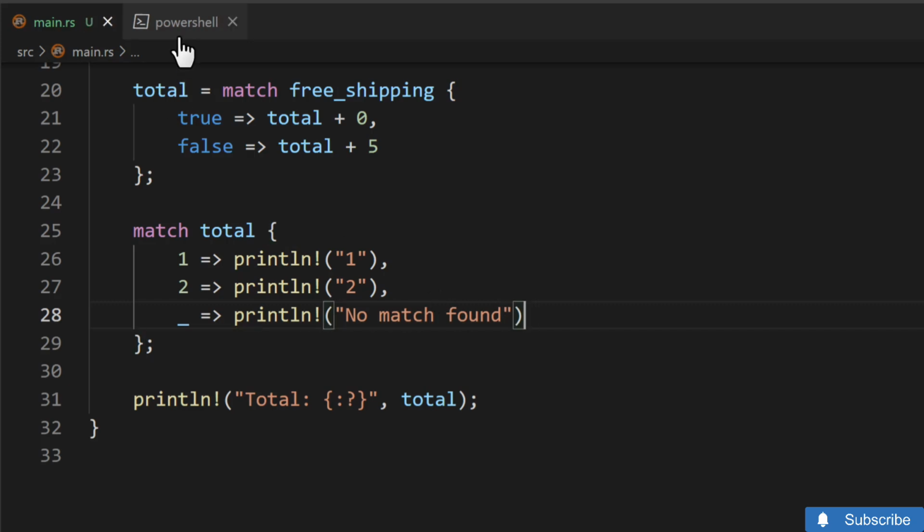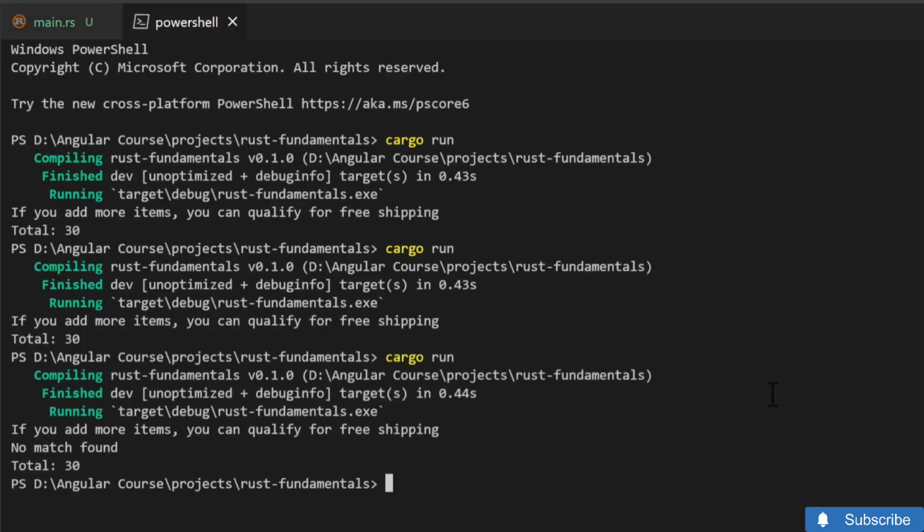Let's compile our project. As you can see, the match operator was not able to find a match. It defaulted to the underscore pattern. There's a lot more we can do with matches, but this information will suffice. There are a couple more topics I want to cover before moving on to WebAssembly. I'll see you in the next lecture.